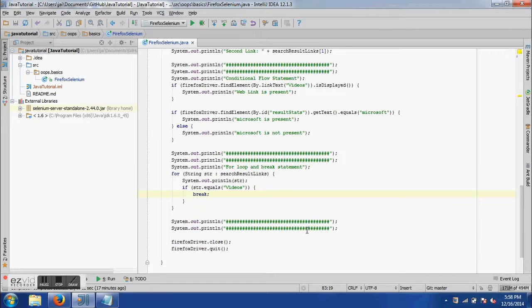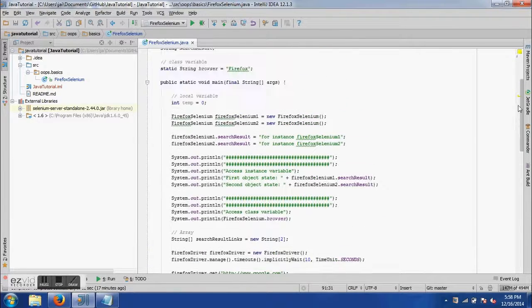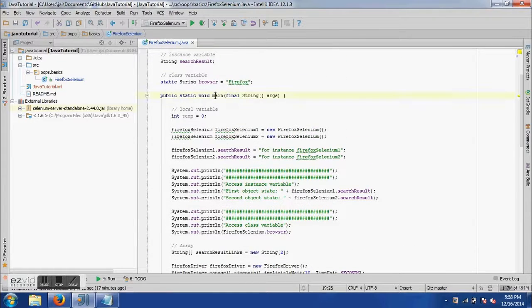This brings us to the end of this method, and then we close the driver. We close the driver and then we quit the instance, or we close Firefox and we quit the instance. So after this, the Firefox driver could not be used. So let's try to run this program. Since it is the main method, I can just right click and say run.